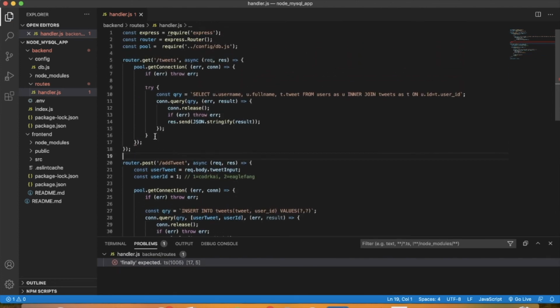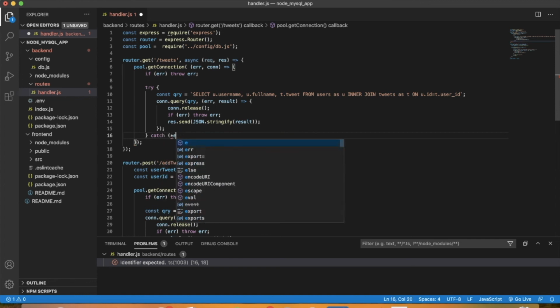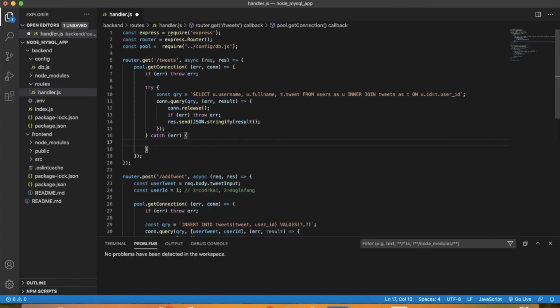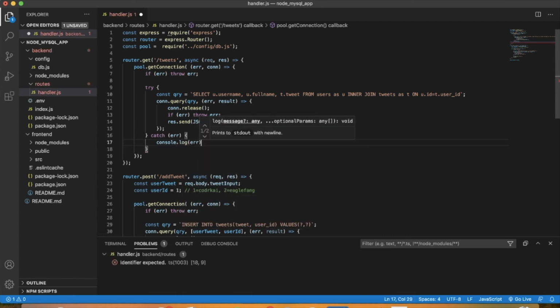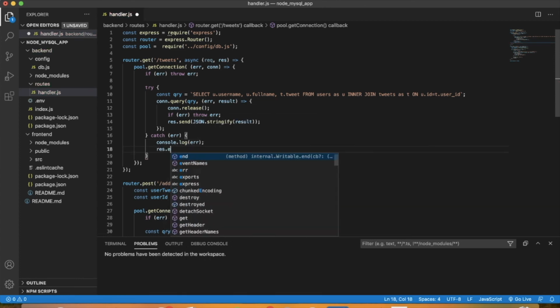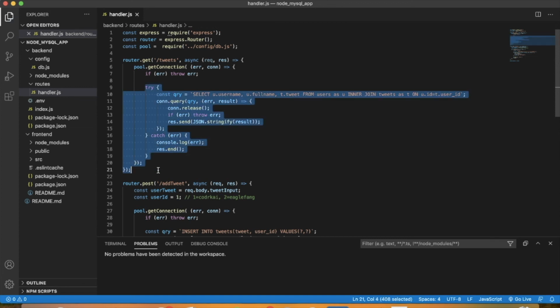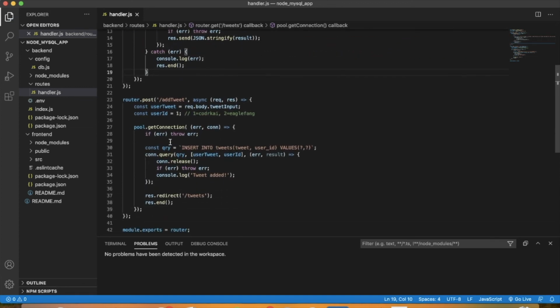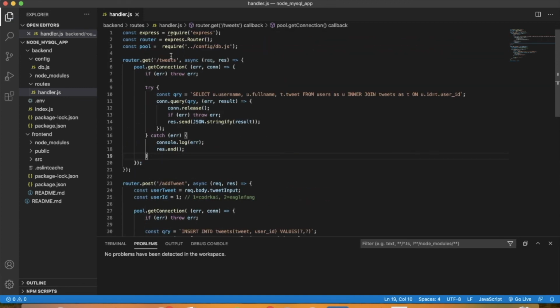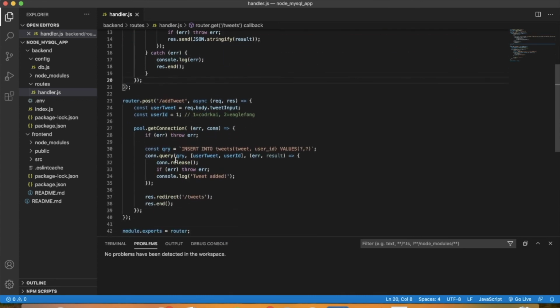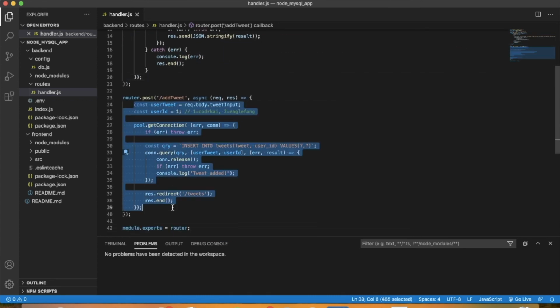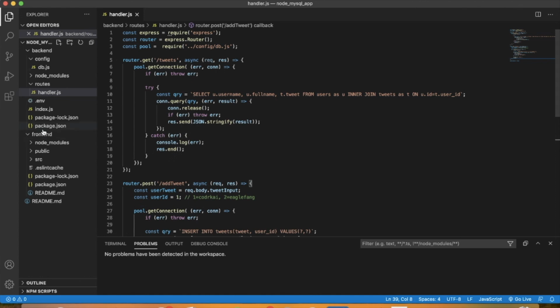And I forgot to also do a catch right here. We're going to catch any errors. And I'll just do a console log if there's an error on this. Console log the error. And then response.end on this. And so, yeah, this is everything that we need for the handler to display a tweet, to do a post on a tweet that we need. So let's now run over to the front end to complete this project.